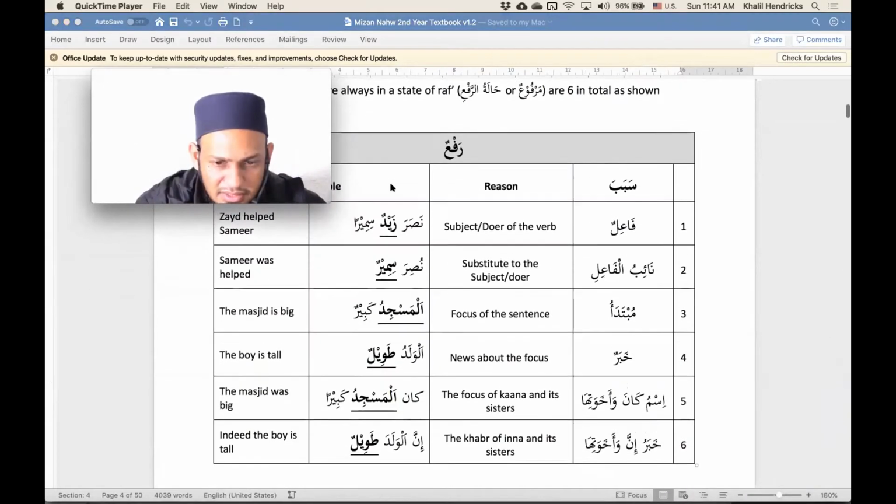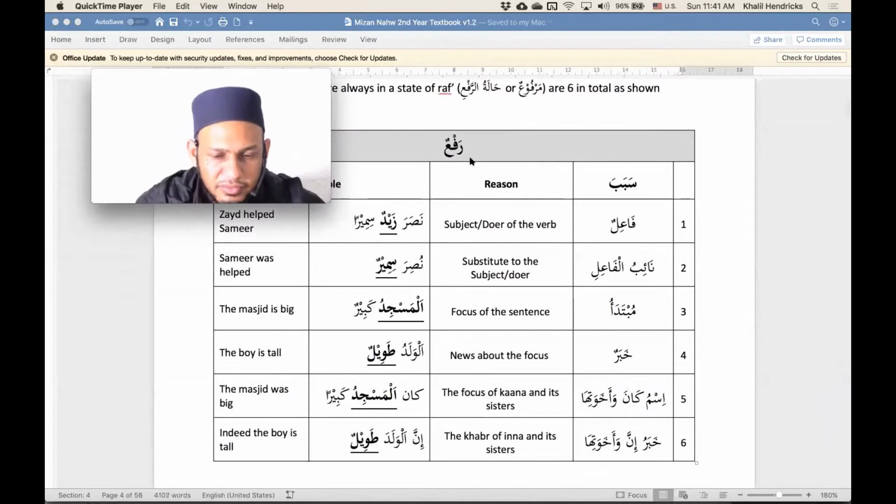so this is a list of everything in Raf'un. So there are 1, 2, 3, 4, 5, 6 things in Raf'un. Number one, it is the fa'il, the doer of a verb will always be in Raf'un. For example, Nasara Zaydun, the fa'il will always be in Raf'un. Samiran will always be in Nasbun there. But the fa'il will always be in Raf'un. Number two, the Na'ibul fa'il will always be in Raf'un. Nusira Samirun, Samir was helped. The Na'ibul fa'il will always be in Raf'un.